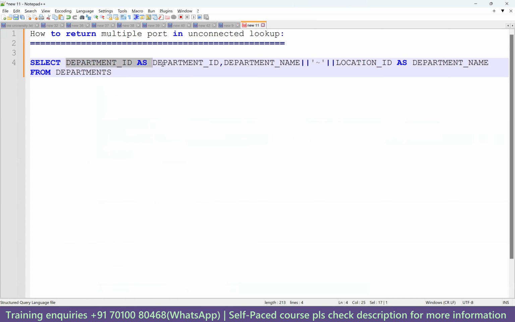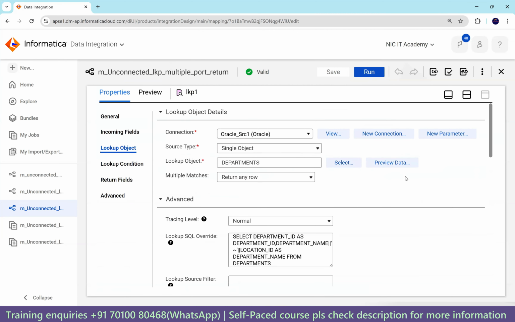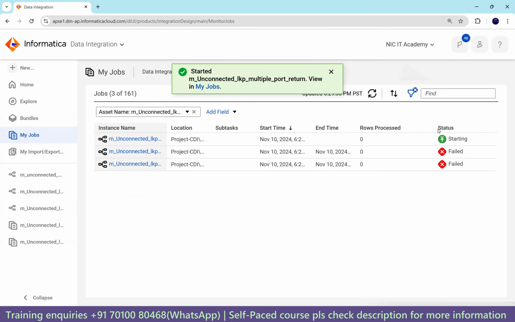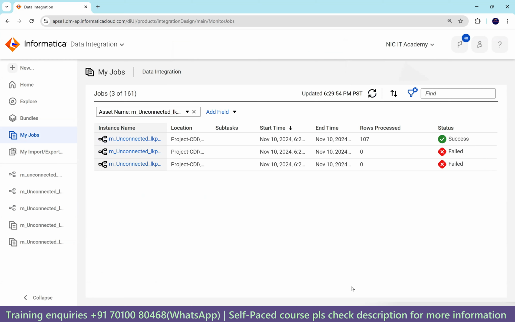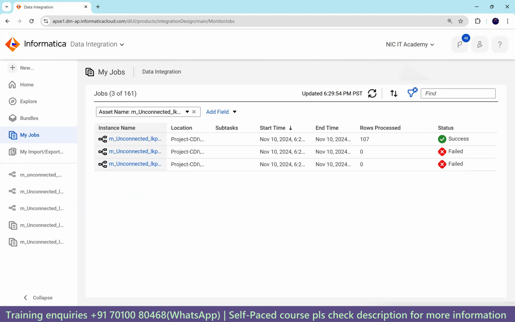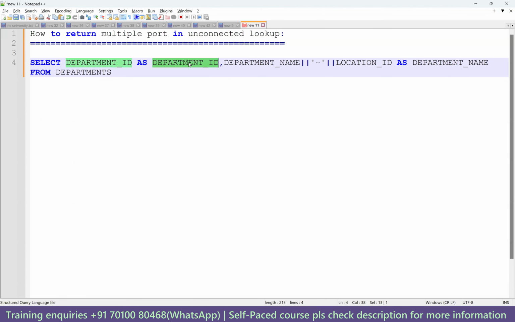Make sure that you are aliasing the column this way. I forgot to mention that. Run now. It should complete now. Yes, this is what we have to make. It should succeed now because all other ports and everything are correct. So while writing the lookup override query, mark this alias name: department ID as department ID, and department name as department name, because that is what we are returning.